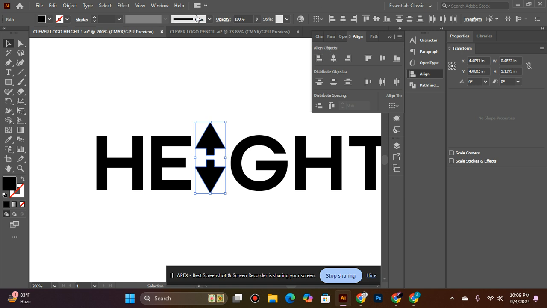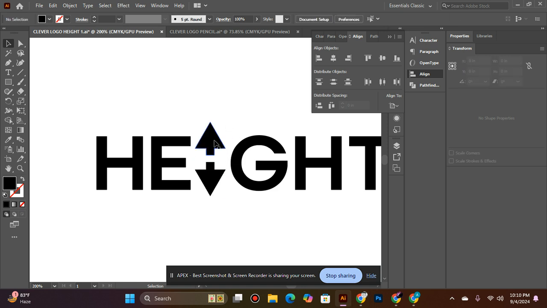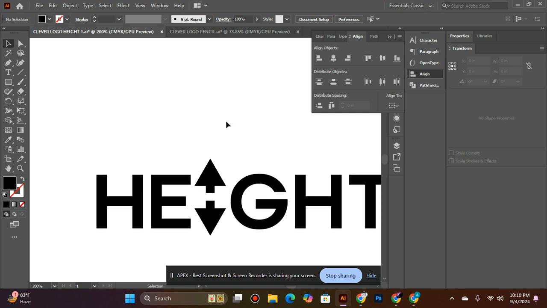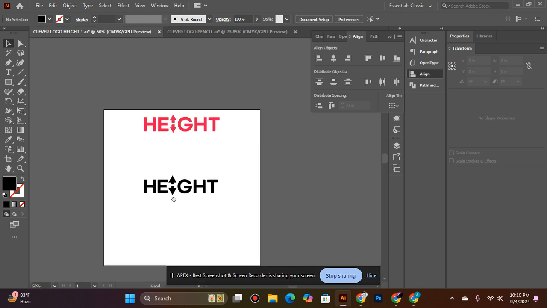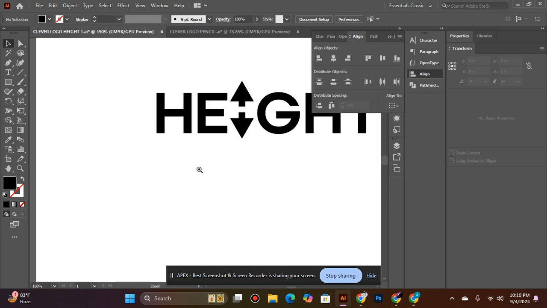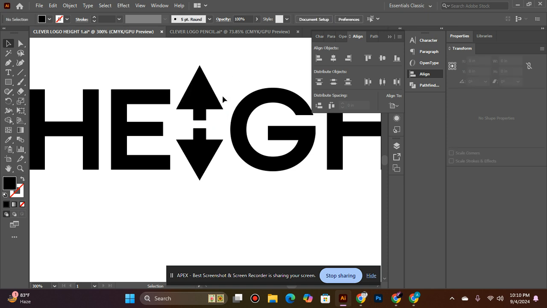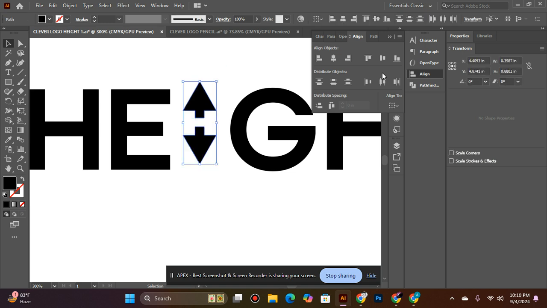logo making process. So now we are going to maintain the gap between the arrow. Now this is something that I love, but if you want something very simple, then you can choose it.